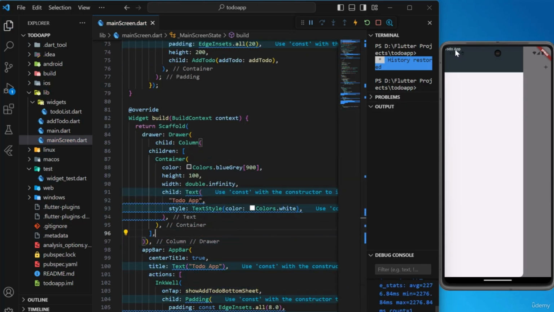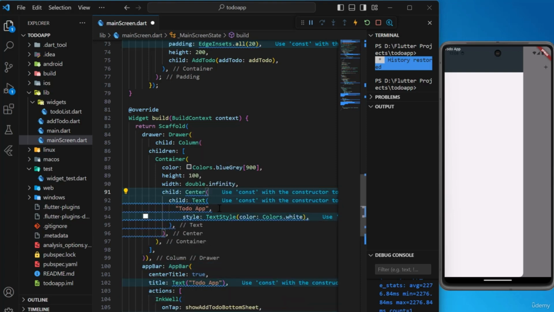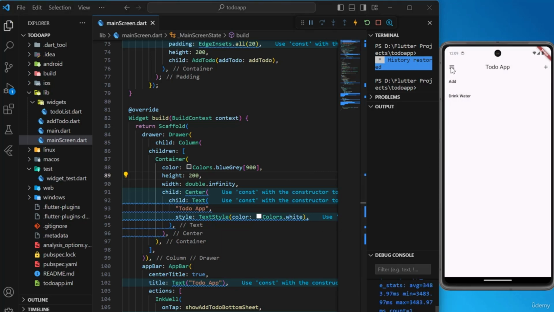So we have this white color text over here, but I want this text to be in the center of this container, so let's wrap it within a Center widget. So the Center widget will align the child vertically and horizontally in the center of a parent. Alright. So let's increase the height of this container a little bit. So that's about alright. And now we have this beautiful looking drawer in our app.